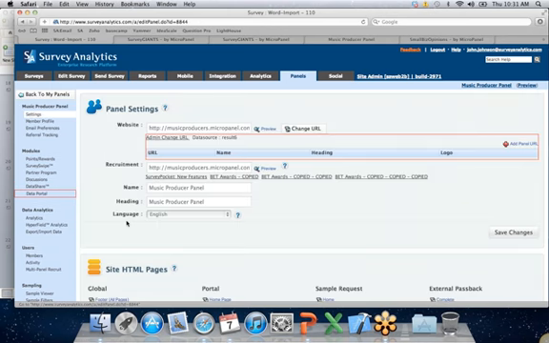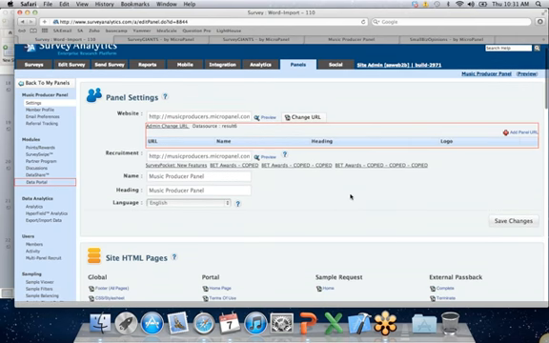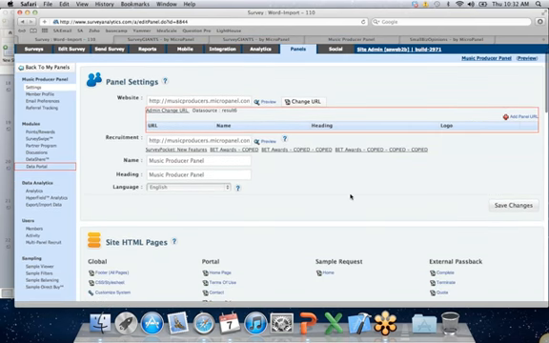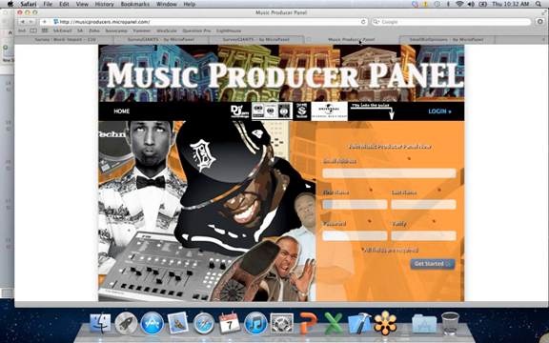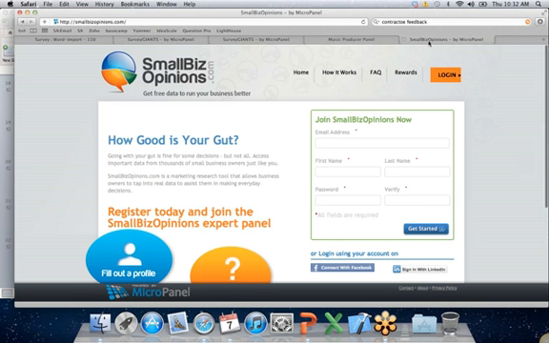I'm going to want to decide how I want that to look and feel. If you see Survey Giants homepage here, you can see it has its own look and feel and tailored to that community. They even do a great thing here and says how Survey Giants works and gives a quick 5 steps, setting the expectations up front. In the case of the music producer panel that we're getting ready to look at, you can see it has its own look and feel. And again, look at smallbusinessopinions.com. Totally different than the two I just showed you.